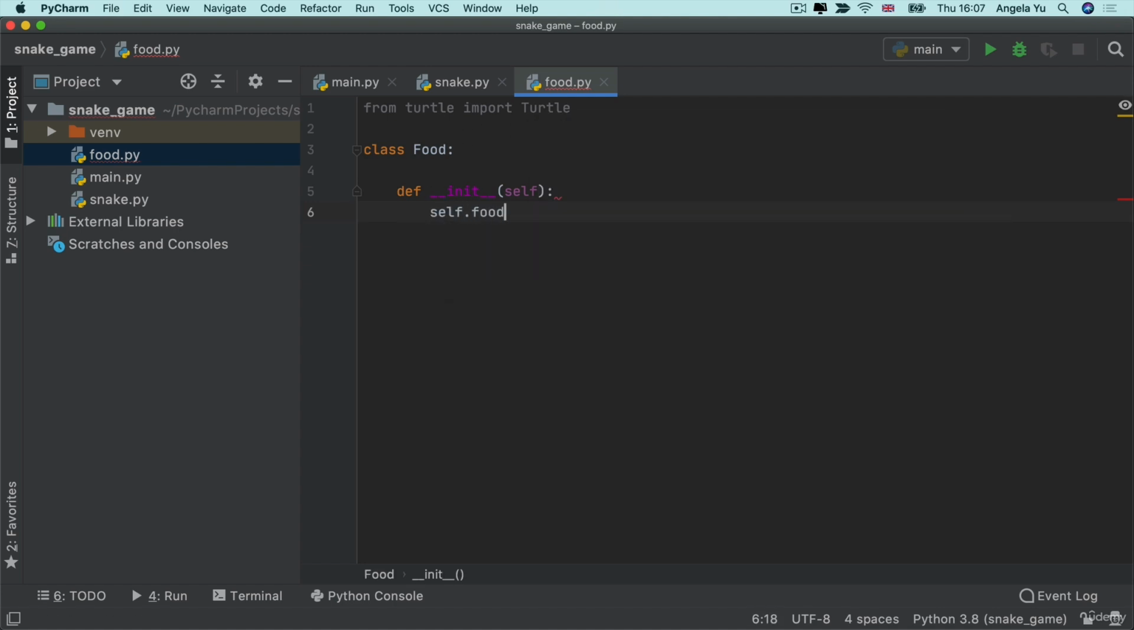Instead of creating it as an attribute in this class, so self.food equals turtle like this, what we want to be able to do is we actually want this class food to inherit from the turtle class. So that way, this food class is going to have all of the capabilities of the turtle class, but it's also going to have some specific things that we're going to tell it how to do so that it behaves like an actual piece of food.